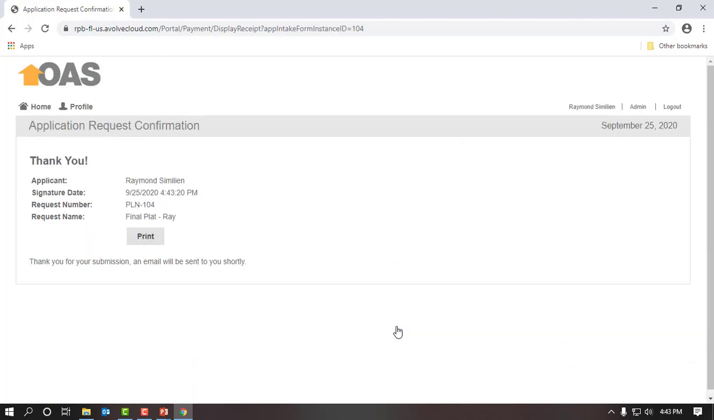So what this does is this submits our app. We have submitted our application. You get a generic thank you message. It has the applicant name, it's got the signature and the request date. What happens next is Project Docs will email you. It takes about 1 to 3 minutes to receive that initial email.